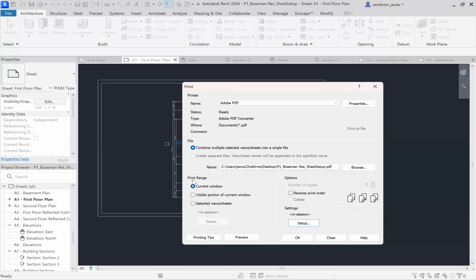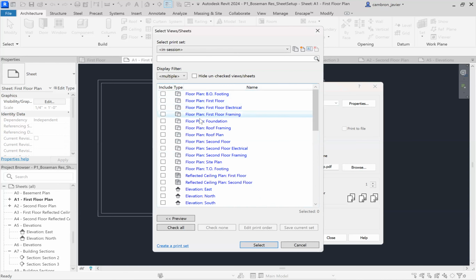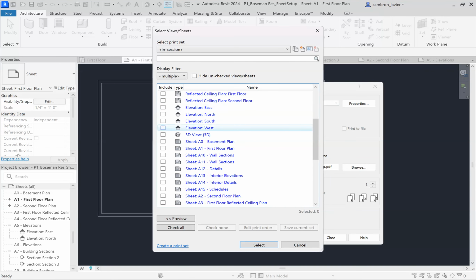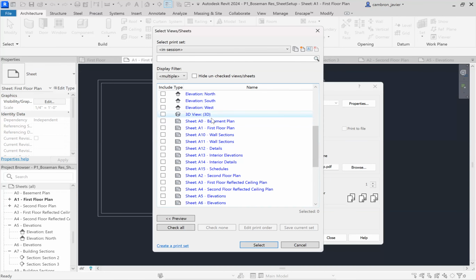Okay. Next is the print range. So right now it's going to print just the current window. But we have a bunch of drawings, a bunch of sheets already set up that we're going to want to print. So I'm going to click on selected views and sheets, and then I'm going to hit select. And then down here, this is where I'm going to scroll, and you'll see that it has all of my views that I have in Revit, okay?